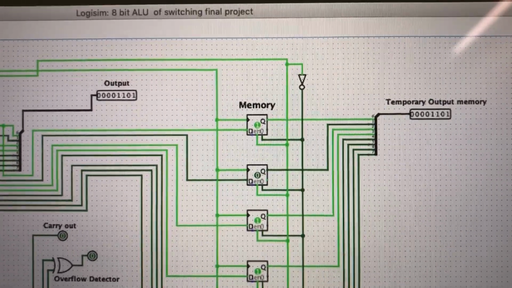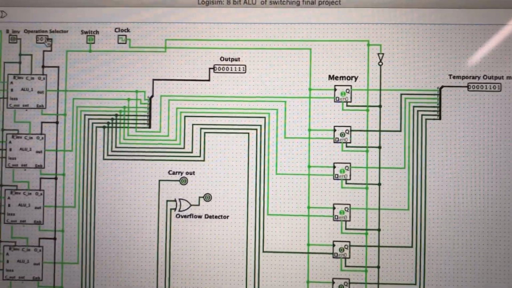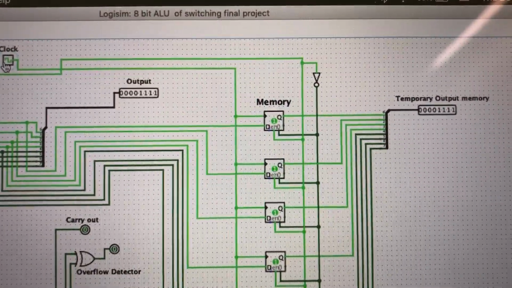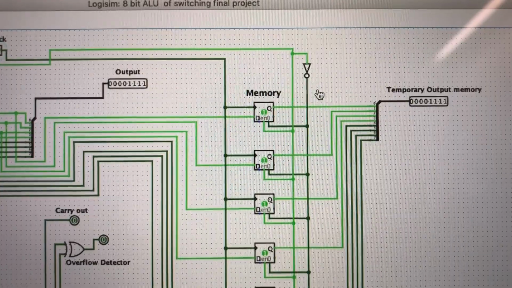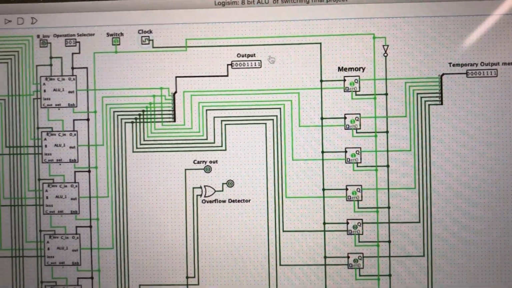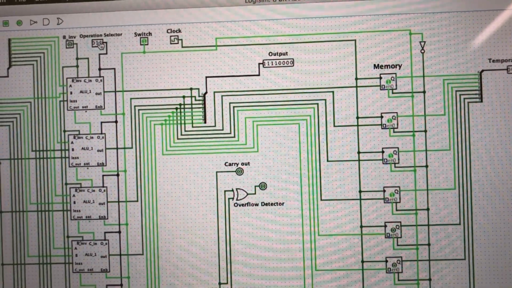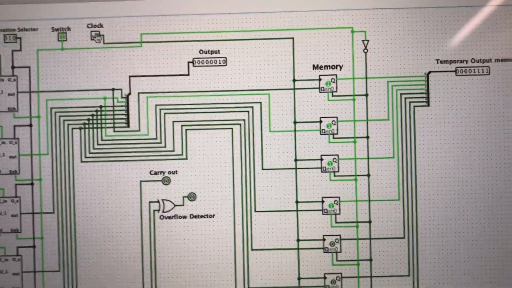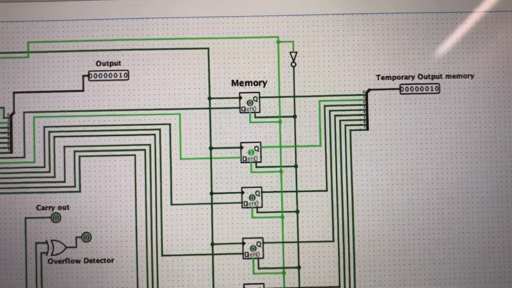From there, let us do the OR operation, which is 0, 0, 1. The output is there, and it's also stored in the memory. From the OR operation, let us do an XOR operation, which is 0, 1, 0. So we'll change it to 0, 1, 0. There it is, and there's the output. And it's stored in the memory.